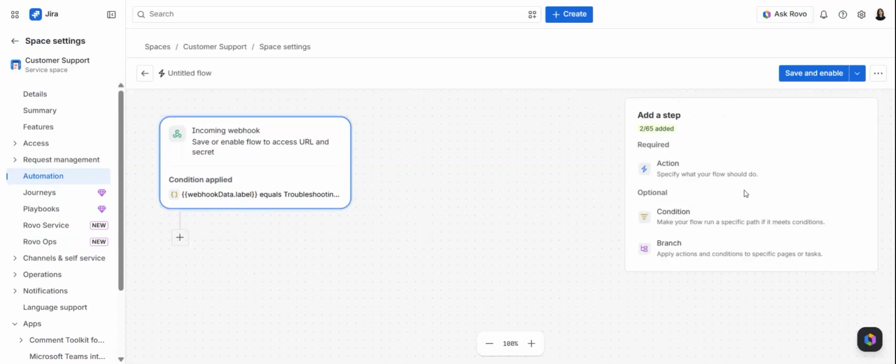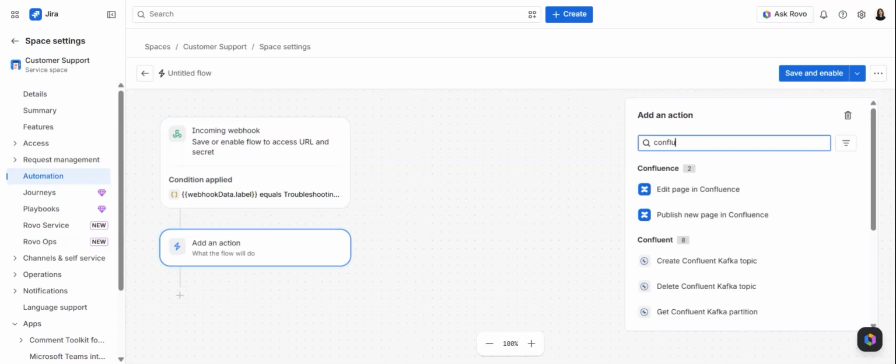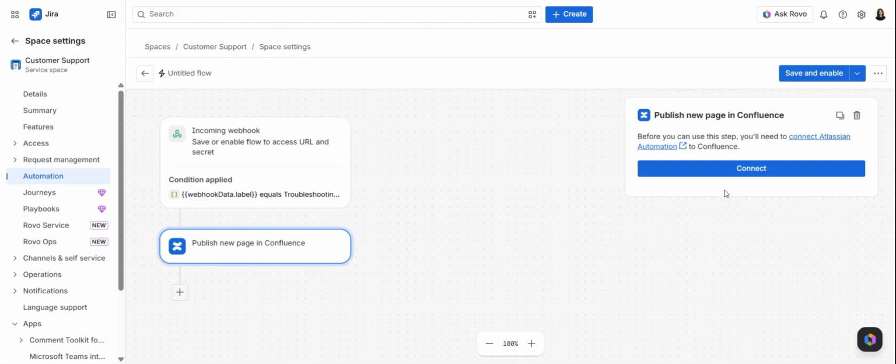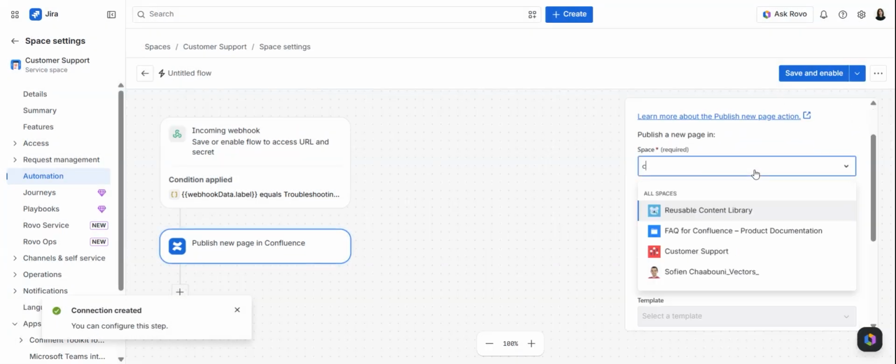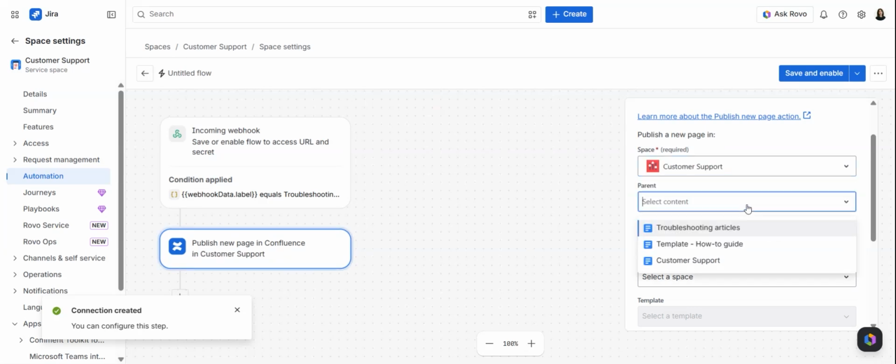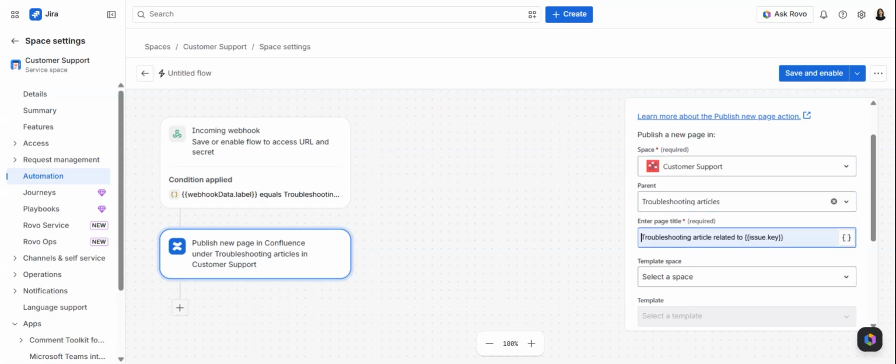Now let's configure the first action, publishing a new Confluence page. Here, we'll connect our Confluence site, select the customer support space, choose the parent page, and define the title using the issue key.